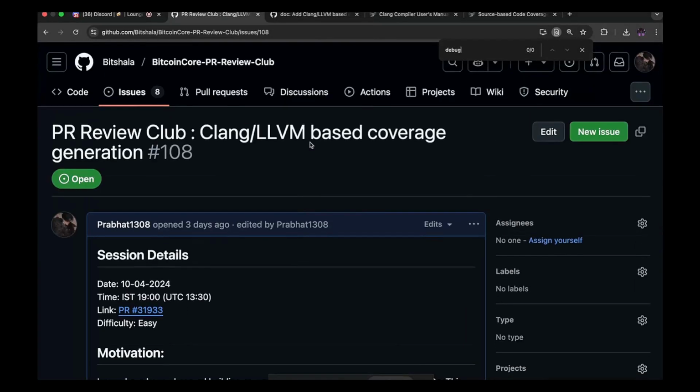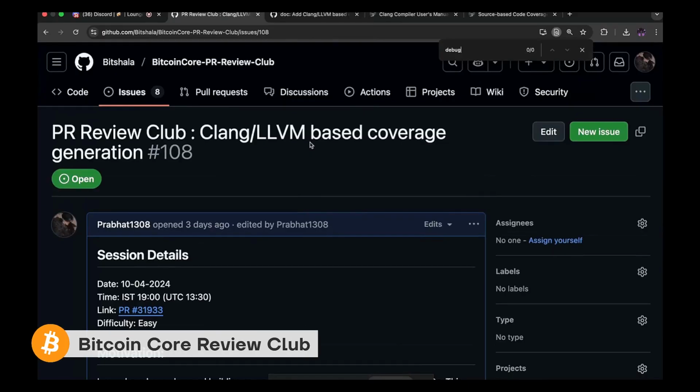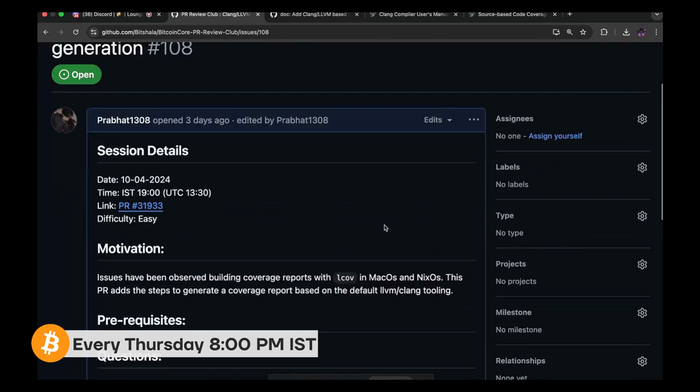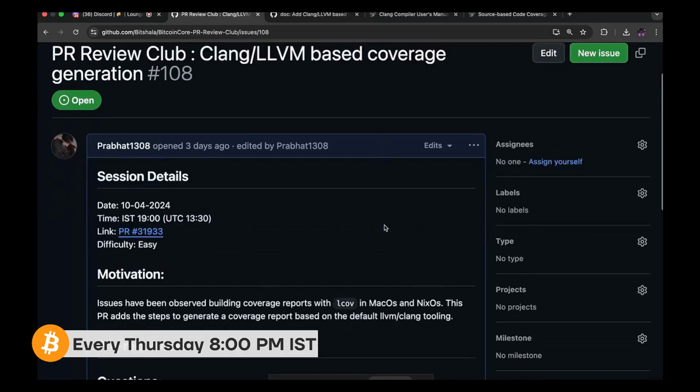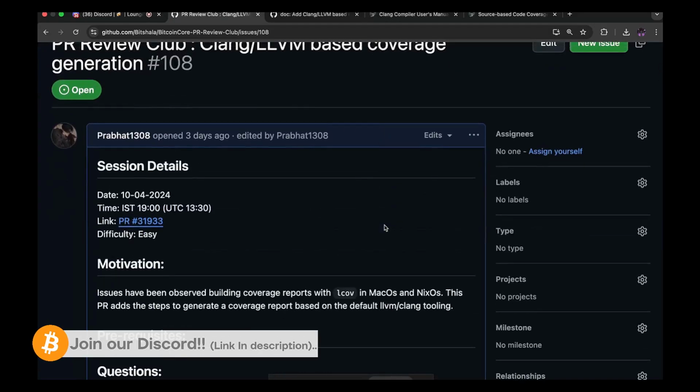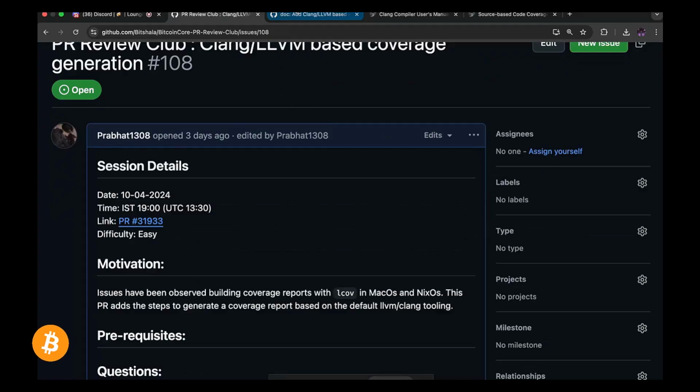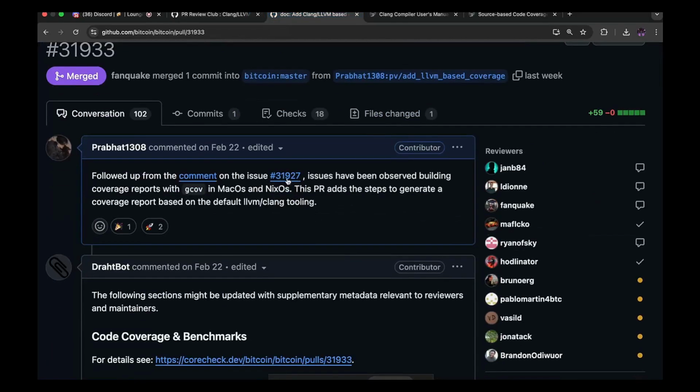So hello everyone. We'll be reviewing PR number 31933 today. It is about code coverage generation using the Clang LLVM based source based coverage generation. So this PR was created because of the issue here in 31927.